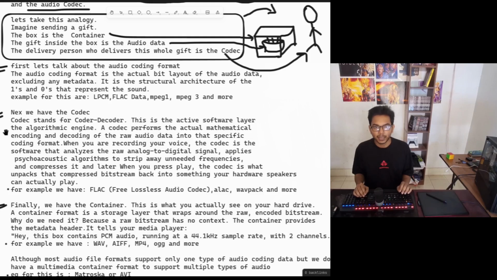Next, we have the codec. So codec stands for coder-decoder. This is the active software layer, the algorithm engine. A codec performs the actual mathematical encoding and decoding of the raw audio data into that specific format.